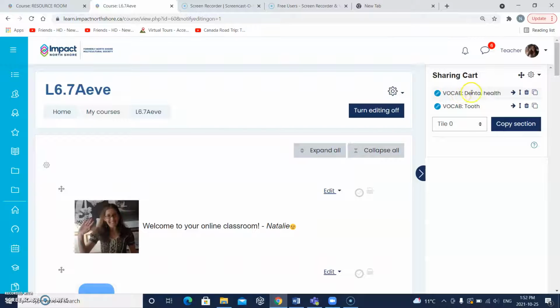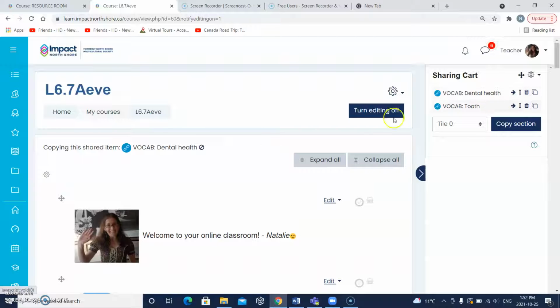So now I want to move this item, the first one. First I click on this little piece of paper. If I want to delete it, I'll click this, but I don't want to delete it until I'm done with it. So I'll click on this icon, two little pieces of paper, and it means copy to course. So I'll click that, and this will appear up here, copying this shared item, and then it lists the item.